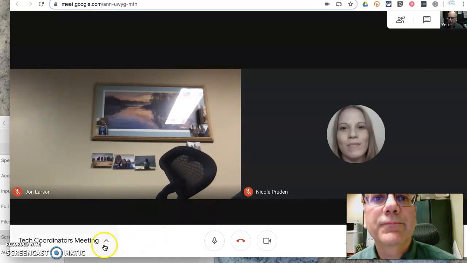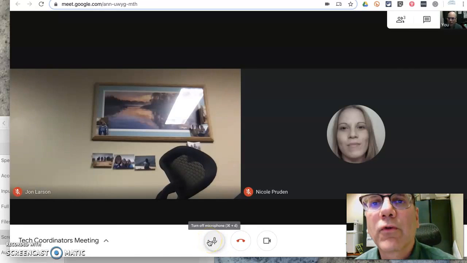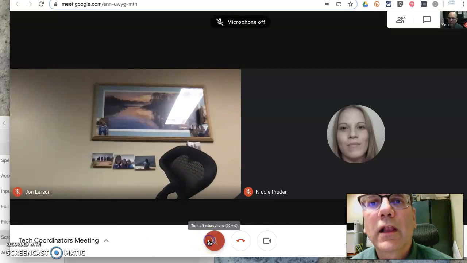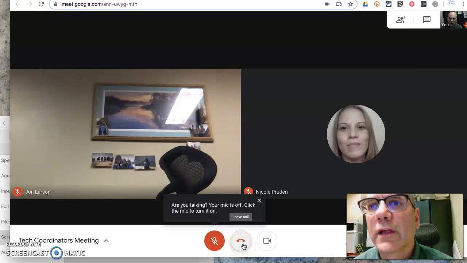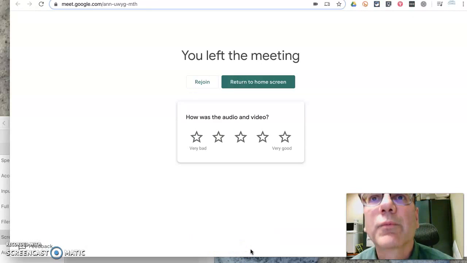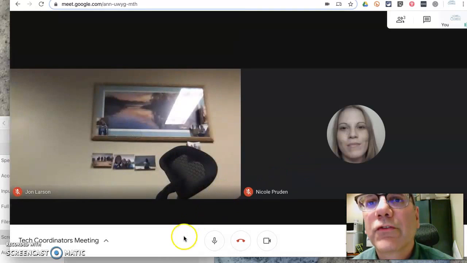On the bottom, when I join the meet, I do have the option to join with my microphone muted. I came in with it unmuted. Right here is my microphone mute button, and when I click, it is now muted and it shows so at the top of the screen. Next to it, I can leave the call. Don't do that if you've just started because that's just silly. Oops, I did it anyway. How about that? We're going to rejoin that meeting. Look at that. Rejoin it right there. See how silly that is?